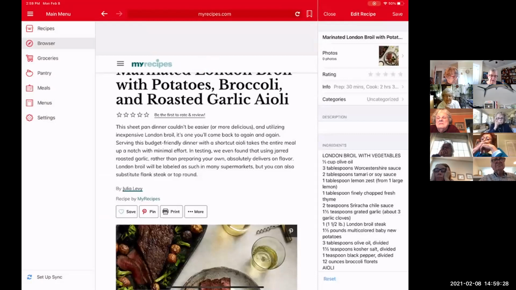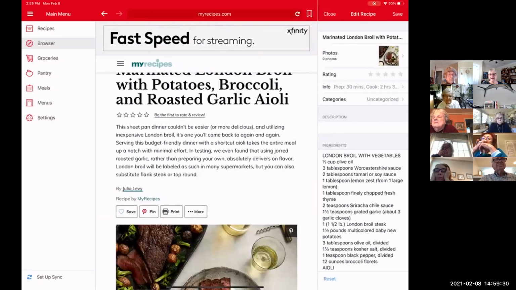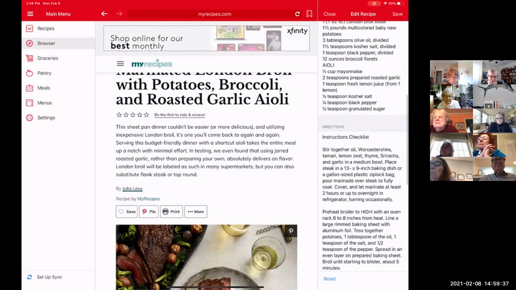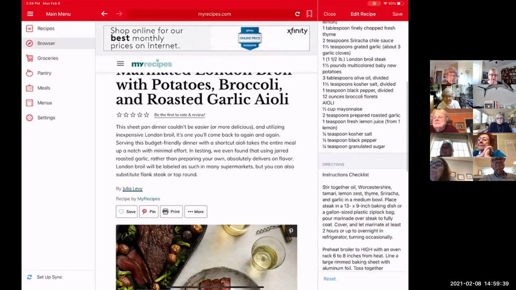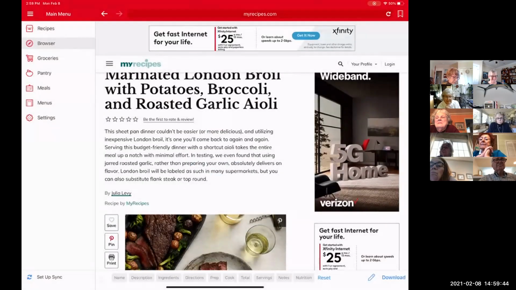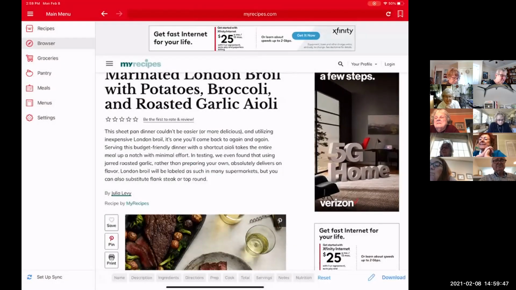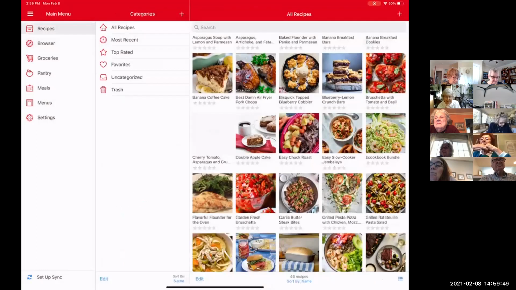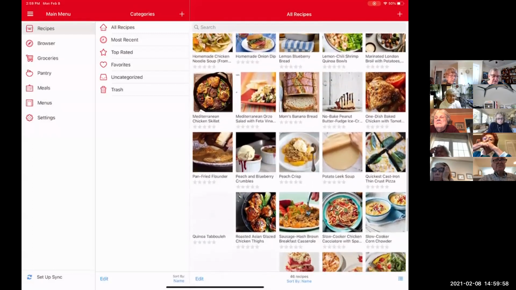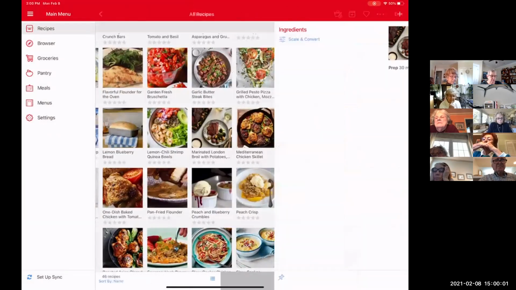And now here, you see it? It's over here in Paprika, on the right-hand side. It gives me the picture. It gives me all the directions. It gives me an instruction. And if I hit save, and I go back to recipes, what was it called? Marinated London broil, because they're in alphabetical order.